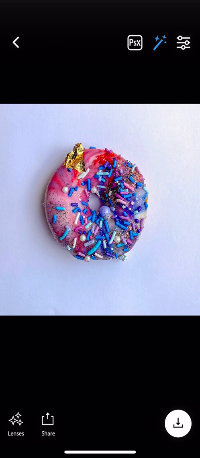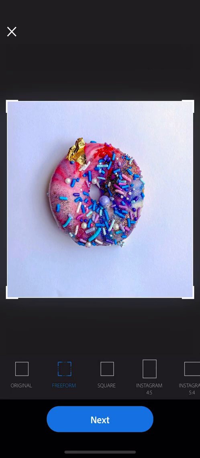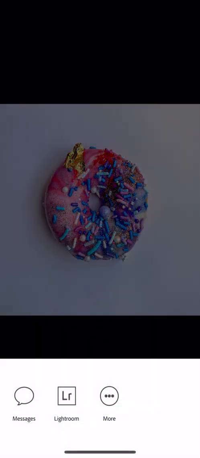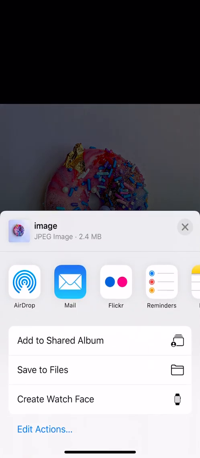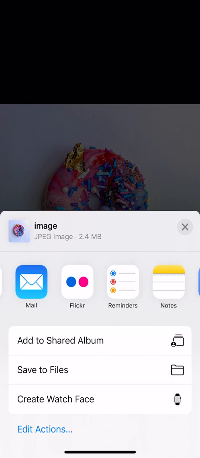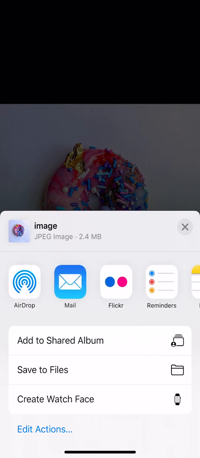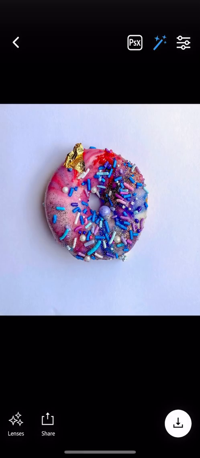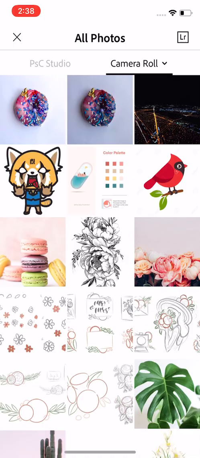So another thing I wanted to talk to you about with this app is if I hit the share button, I can go ahead and click next here. You can export this to Lightroom. You can send it in your messages, or you can click more. You can email it to yourself, which is really nice that you can do it to the app. You can put it on Flickr, which is awesome. So there's a lot of different things out there for you to edit and to help make your lives easier. If I go back one, I'm gonna go ahead and discard my changes here.